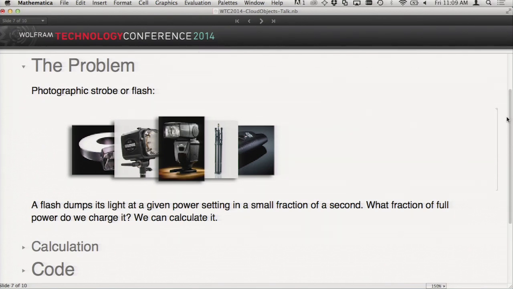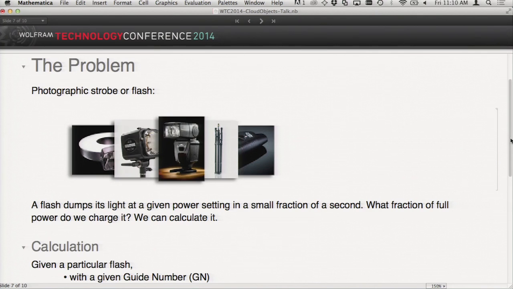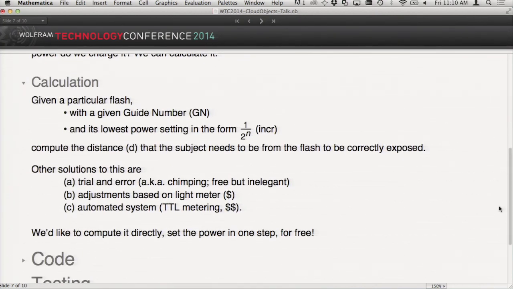It charges up a capacitor and dumps all its light in a fraction of a second. The question is, in the settings on the back, it has a fraction of full power. What fraction do we set it at? It turns out there's a calculation, if you can trust the manufacturer's published spec, given a guide number, a number like 100 or 120, and a power setting in the form of 1/2 to the n. If n is 1, then we're at full power, but you might go down to 1/32 of the power. We want to compute the distance d that the subject needs to be to correctly expose the image.